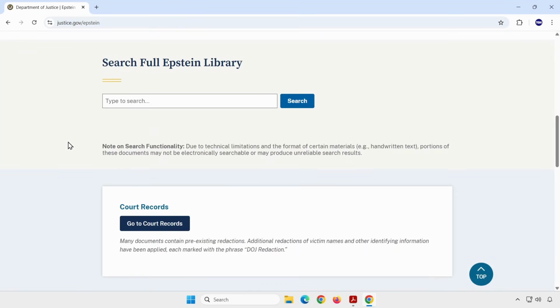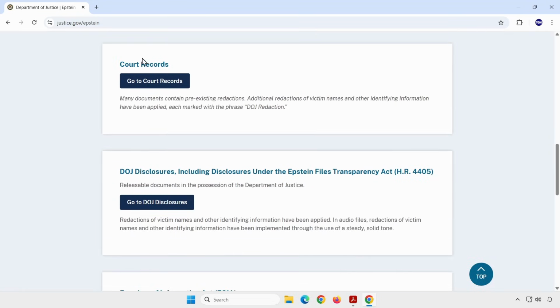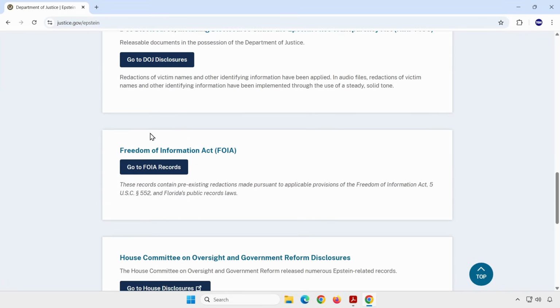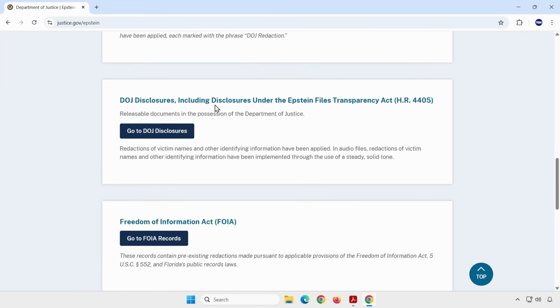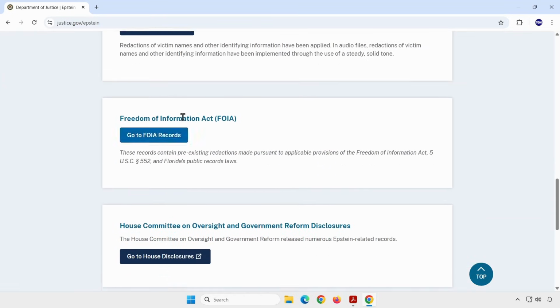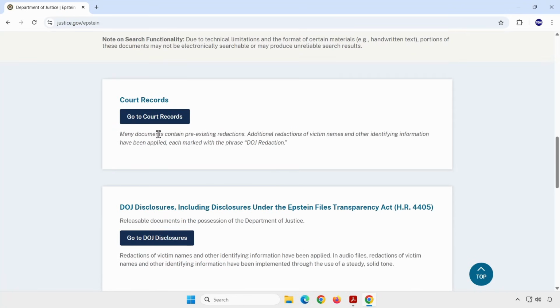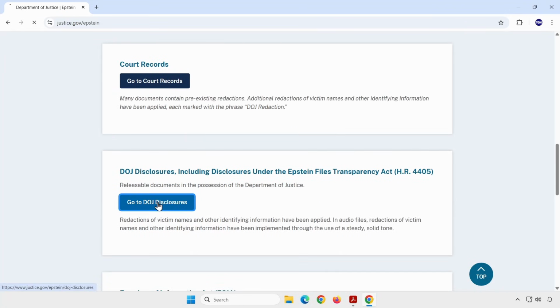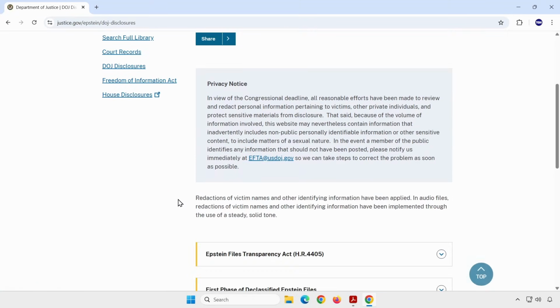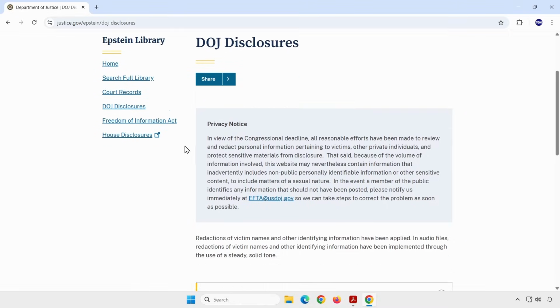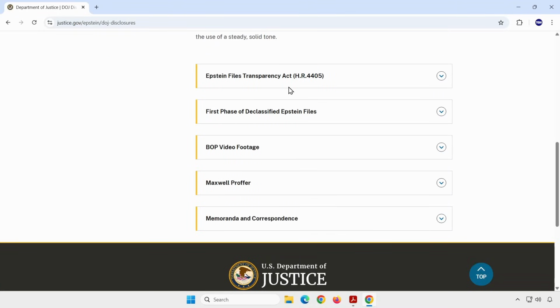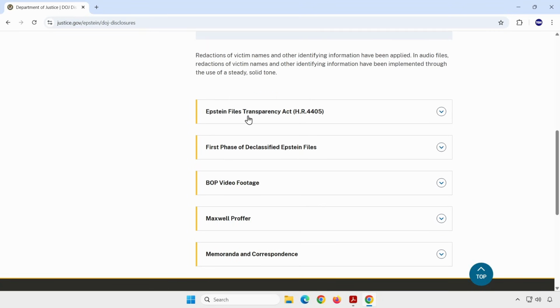And then scroll down until you see all these different selections. So these all contain things you can view. However, most people would like to see the DOJ disclosures. Once you're here, scroll down, and these are more files you can view. And you're most likely interested in the Transparency Act files.